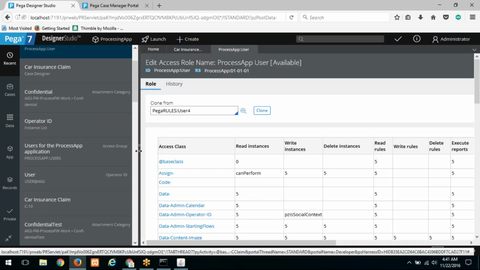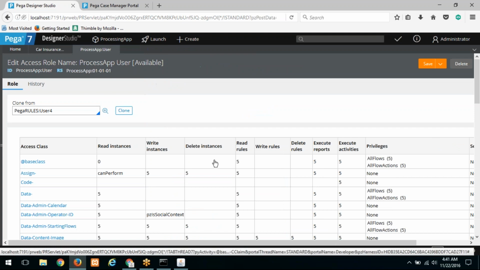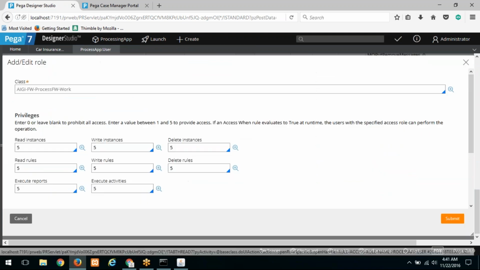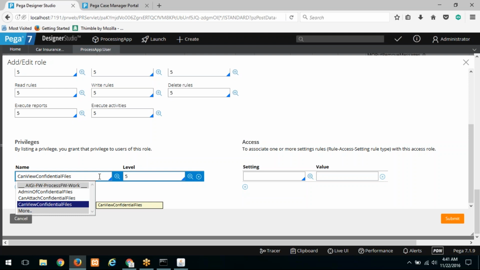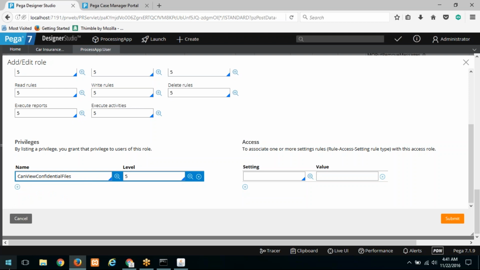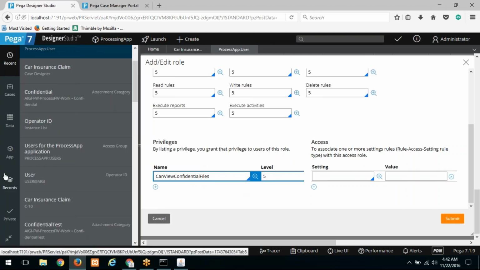access role that we have, there are options called access when and access deny. So say for example here, instead of privileges, you can give something called an access when rule. What the access when rule will do is, if you check directly the operator ID, you can write the access when rule in such a way that the operator ID is equivalent to this value, only then give the access. Otherwise you don't give the access, simple as that.